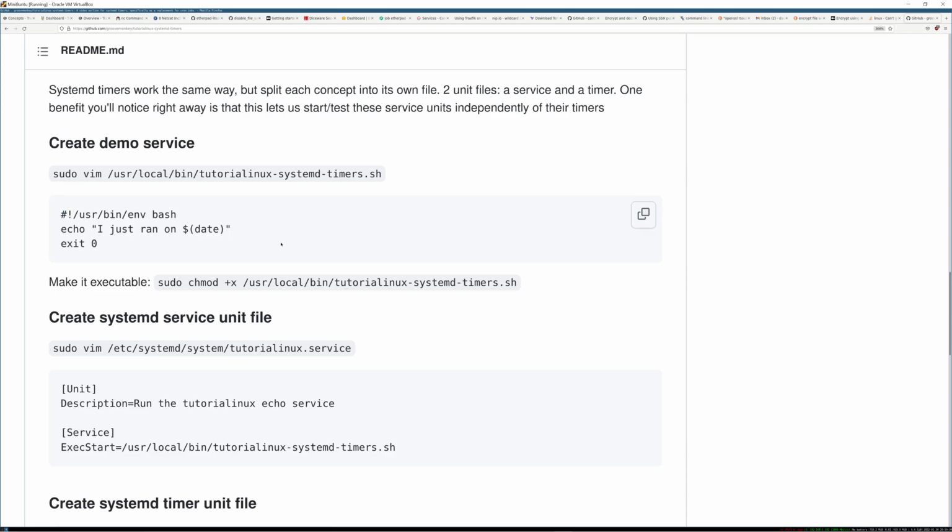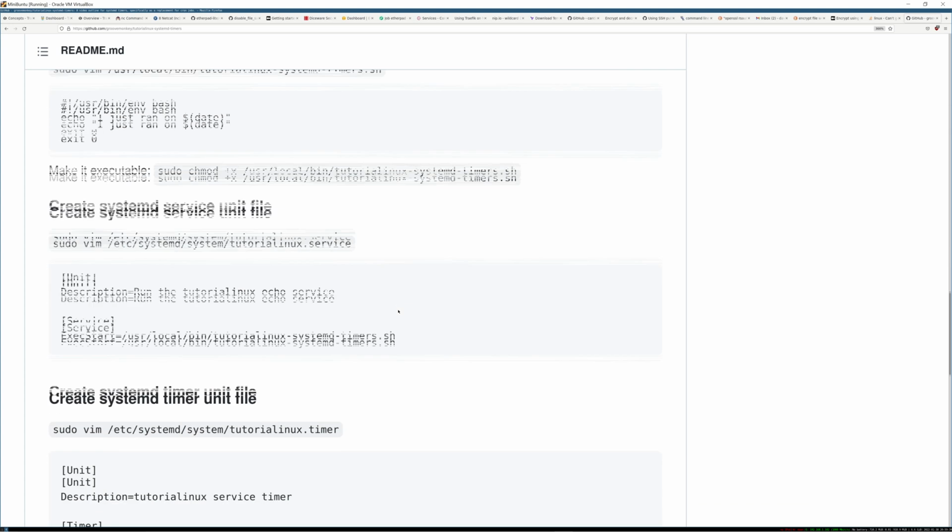I've got that here for you if you want to copy and paste it in there, just make it executable and then you're ready to go.